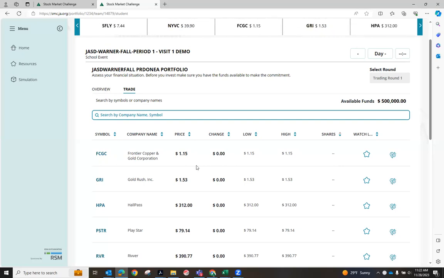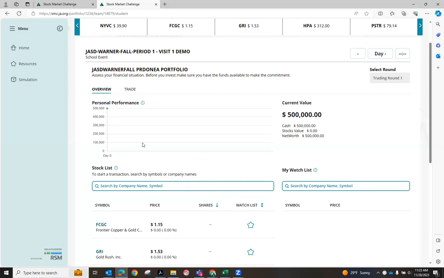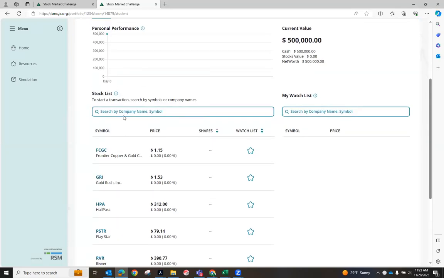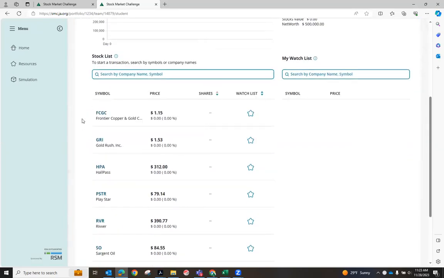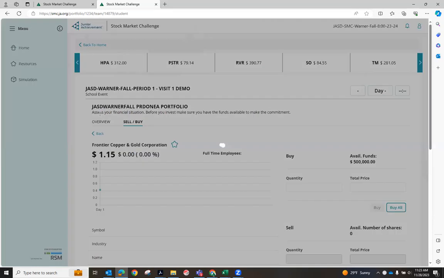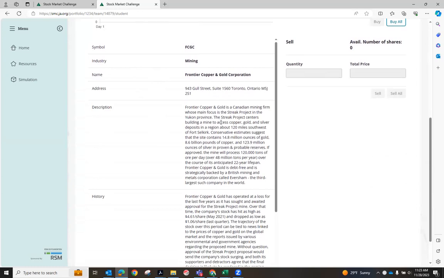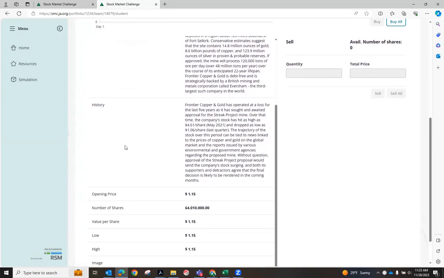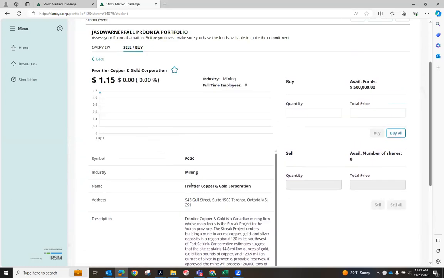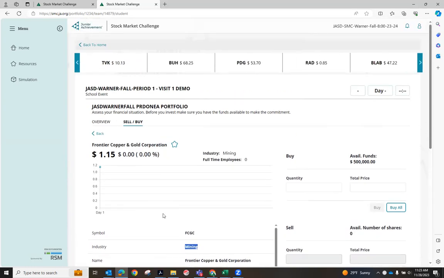So they can do that right away if they want, or they can simply start exploring the stock by going back to the overview tab and scrolling down. They can see more about the specific stock by clicking into the symbol. So as they scroll down, they can read a little bit more about it. They can see the industry. So this is a mining industry. Again, we want to talk about diversification and things like that. So this is going to kind of give them a little bit more information about the stock at hand.